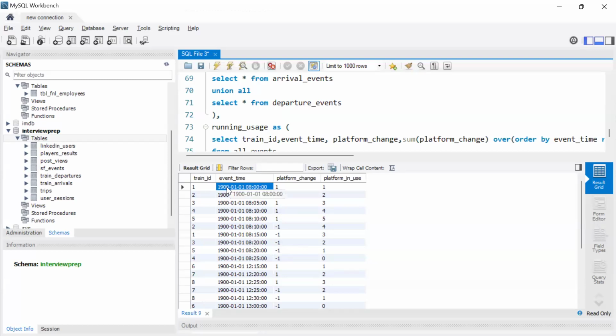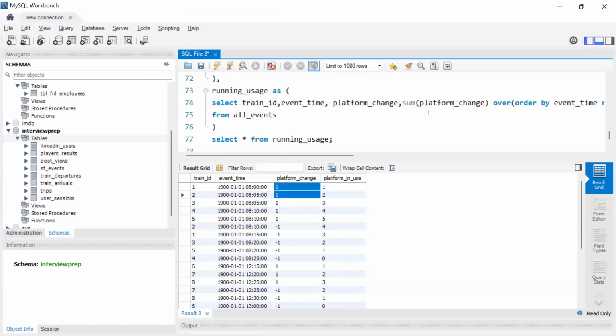So this train ID 1 came in at 8 a.m. At that point of time, I need one platform. Train ID 2 also came in at 8:05 a.m., and at that time I want 1 plus 1 because we are summing up here, sum of platform over order by. So 1 plus 1 is 2, so 2 platforms required at that point of time. Now at 8:05, one more train came in, train ID number 3, so I need 3 platforms at that time. Then at 8:10, another train came in and I need 4 platforms at a time. And again, train 5 came in and I need 5 platforms at a time.